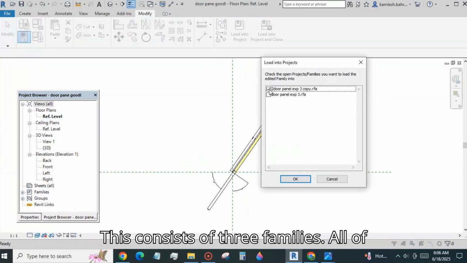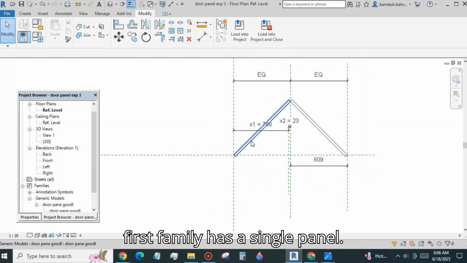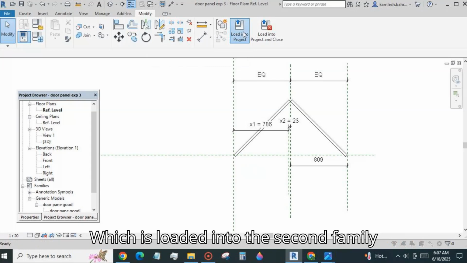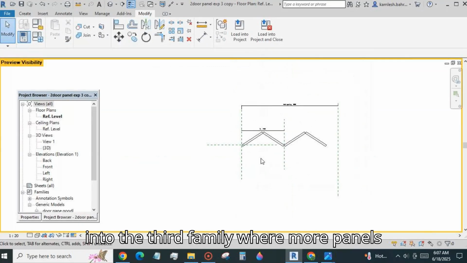This consists of 3 families. All of them are generic model families. The first family has a single panel, which is loaded into the second family that has a pair of panels and is loaded into the third family where more panels are loaded.